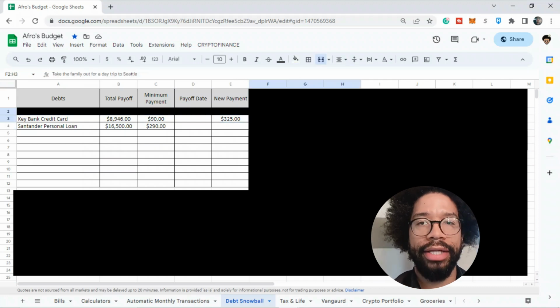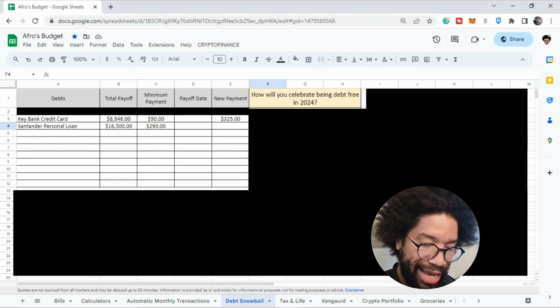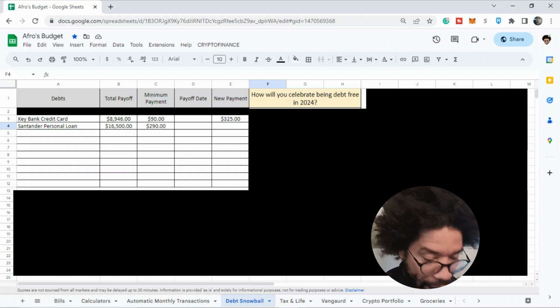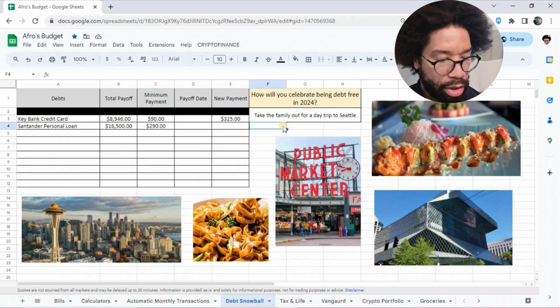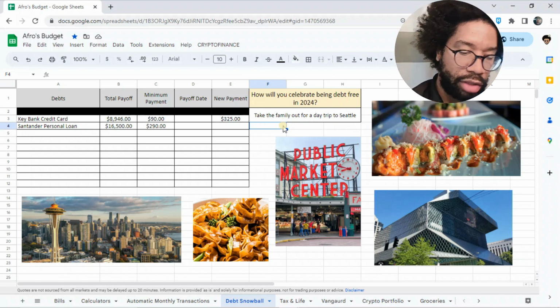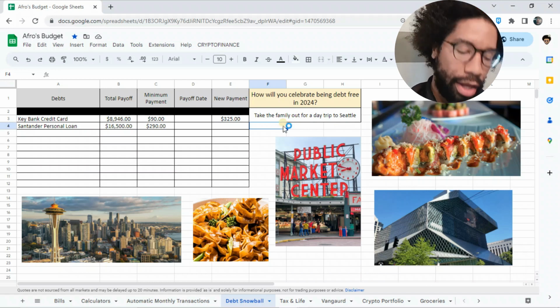Something I do when I get out of debt is I reward myself. My reward is going to be taking my family out for a day trip to Seattle. I've got a little vision board here. We have a Seattle skyline with a Space Needle. We have some delicious foods that we're going to eat up. We're going to for sure visit Pike Place Market. And because we all like to read, we're going to check out Seattle's monstrosity of a library.